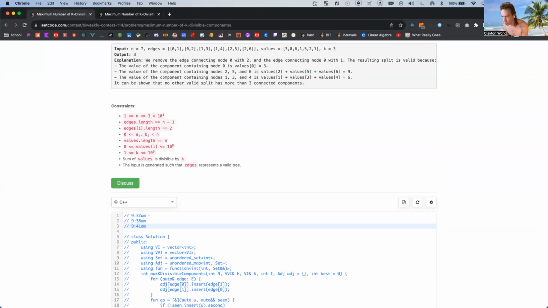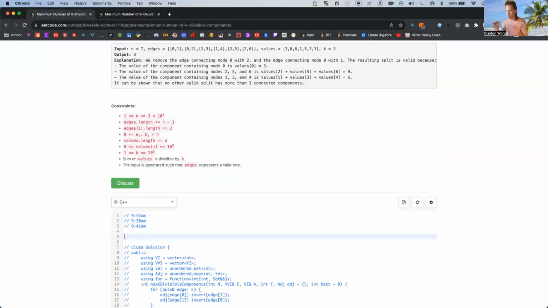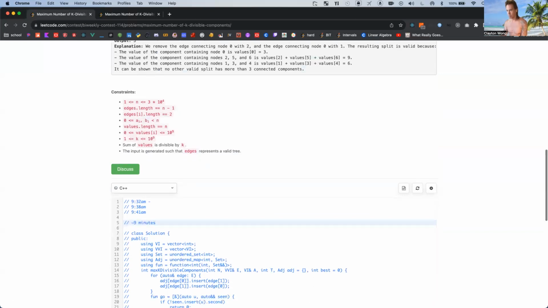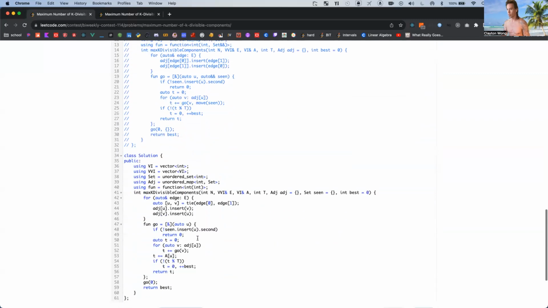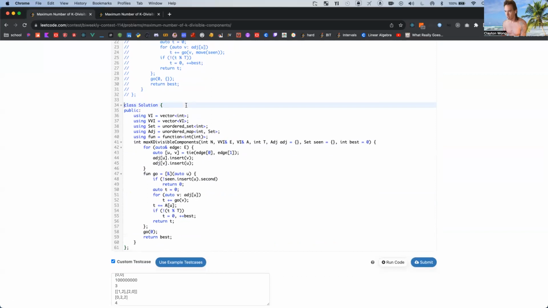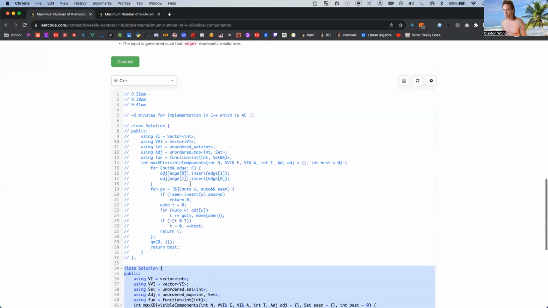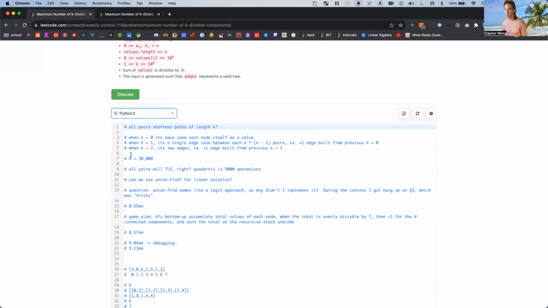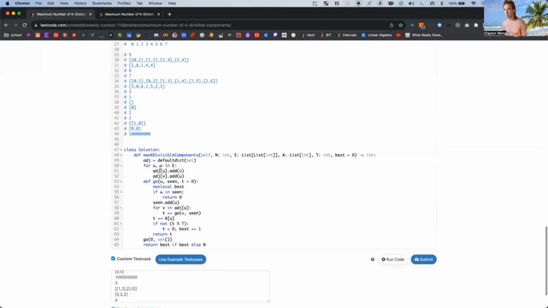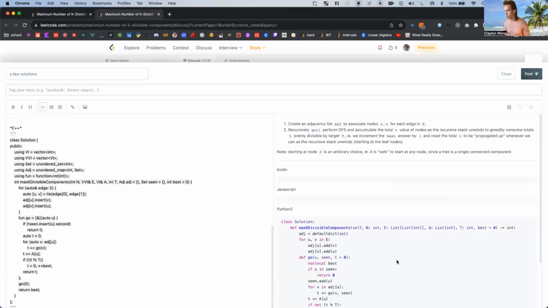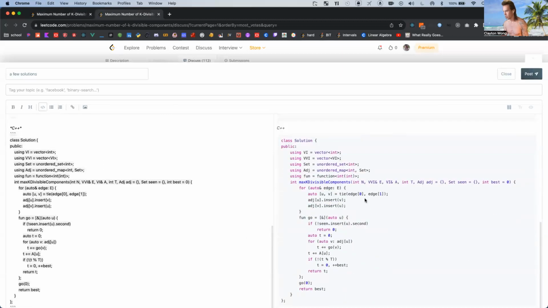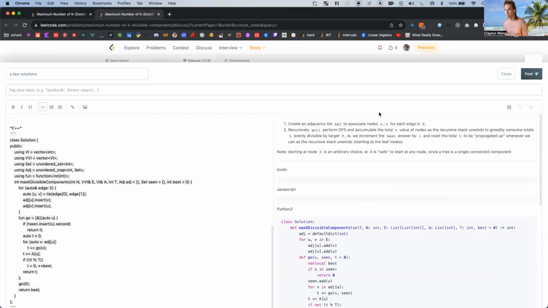Let's see, that took about 9 minutes. All right, whatever. It is what it is. Right, 9 minutes for the implementation in C++, which is accepted, right? That's cool. And I'll come back to this. I'll practice it from scratch, try to get a little bit more speed and accuracy.